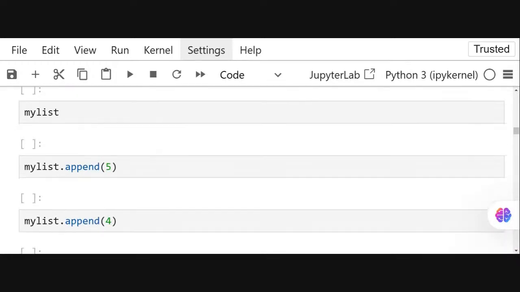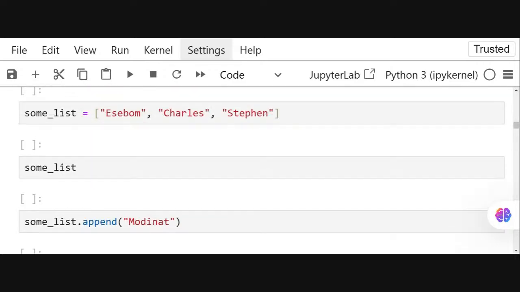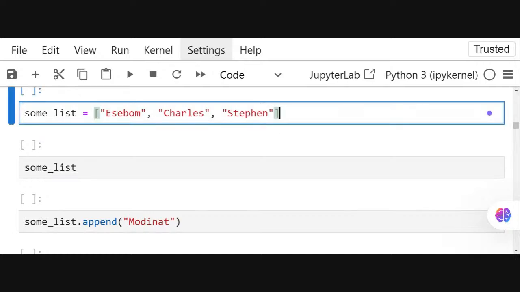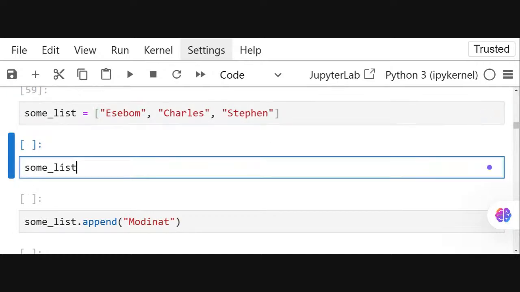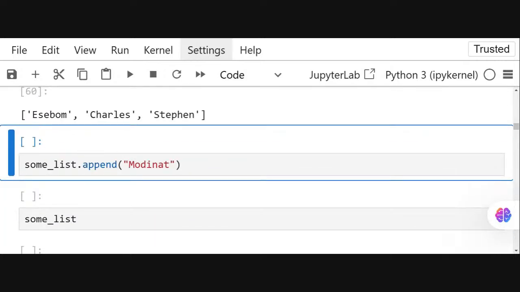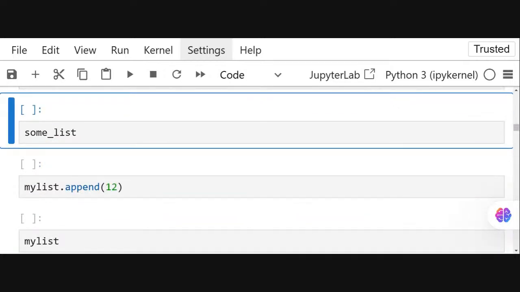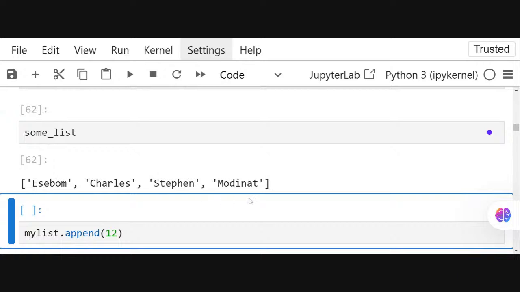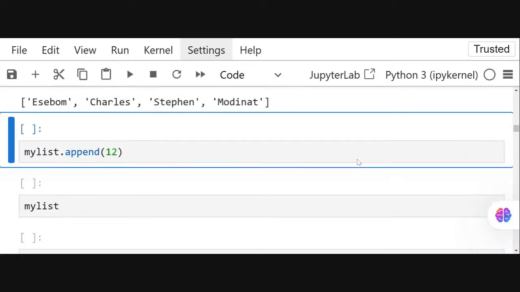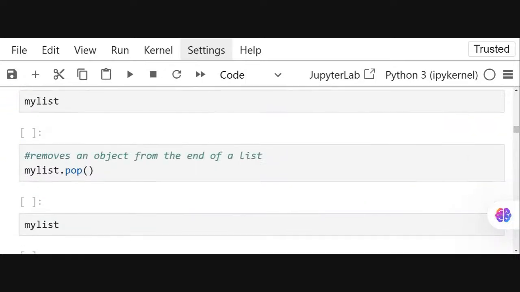So if you look at this, this is append. We had this list, some list. Let me run this one and print it. Now this is what the list carries: Esebom, Charles, and Stephen. Now say some list dot append Modinat. There, towards the end, after Stephen. So when I put it, can you see? Modinat comes at the end. That's what append does. I've not declared my list yet.